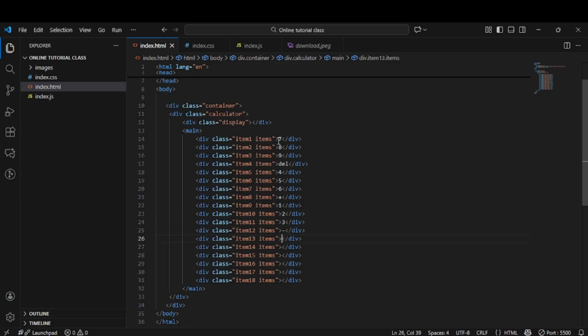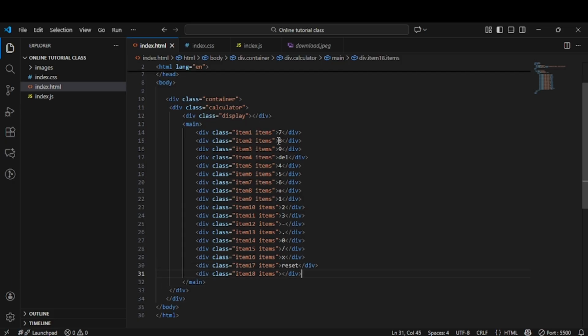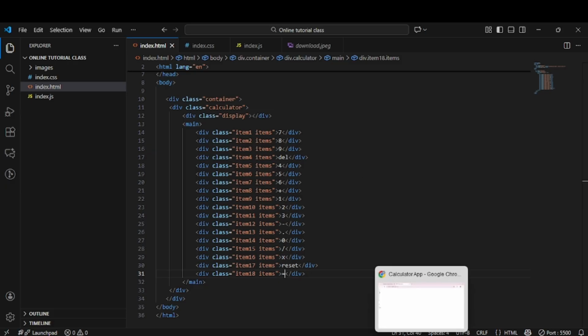The next I will have my dot. The next I will have 0. The next I will have my division sign, right? Then the next I will have my multiplication sign. Then the last two, my reset, that is when I want to maybe wipe all the numbers or all the characters on the screen. Then the last one is now my what? Equality sign, right? So let's quickly go to our browser and see what we have.